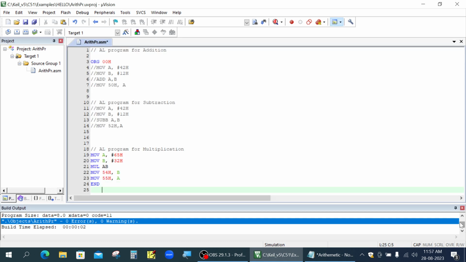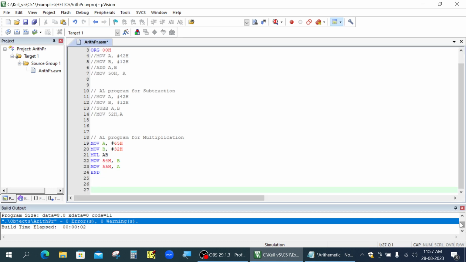Our next program is assembly language program for division.